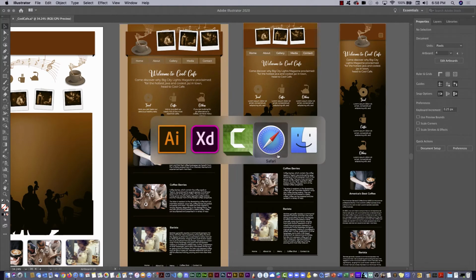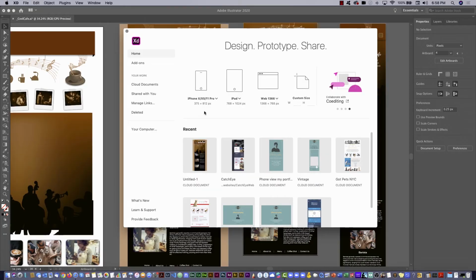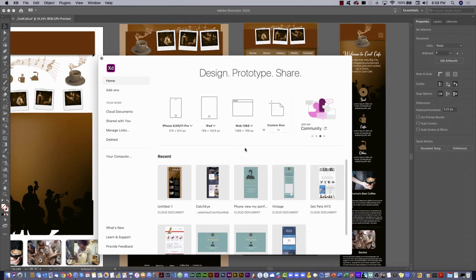All right, let's start with Adobe XD. I'm gonna close this document because I don't need it, and I'm gonna create a new project in Adobe XD. I'm gonna keep my Illustrator behind. Okay, in this part, I have the web 1366, but I would like to work with 1280.